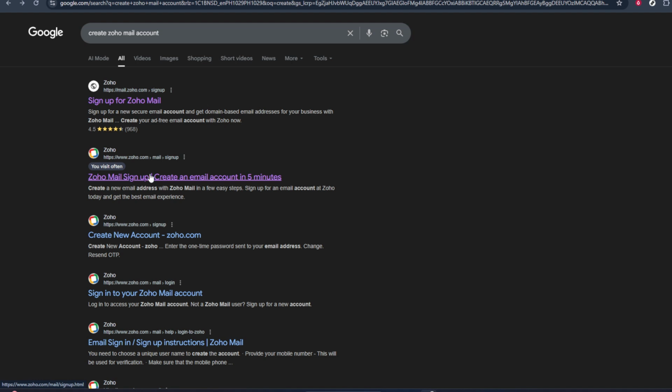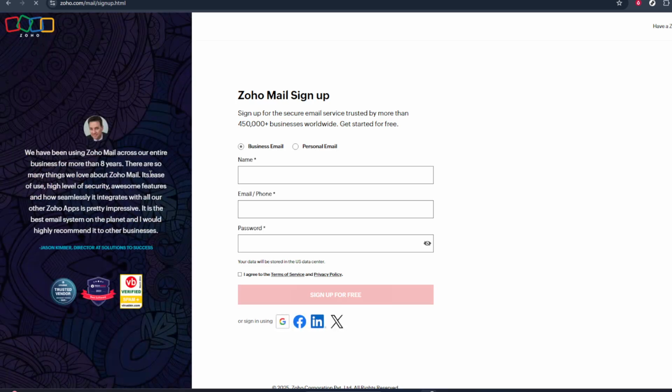First, open your web browser and search for Create Zoho Mail Account. In the search results, look for the official Zoho Mail link that says something like, "Sign up. Create an email account in 5 minutes." Make sure you're clicking the official Zoho website so you're on a secure, trusted page. Once you find that result, click it to open the Zoho Mail sign-up page.